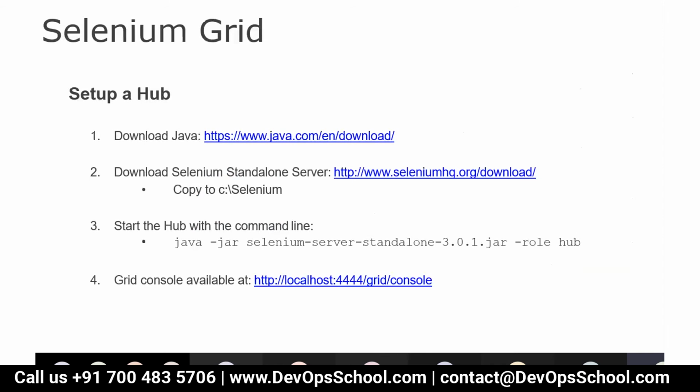Now, how to set up a grid? To set up a grid, first thing, Java has to be there, you know that.